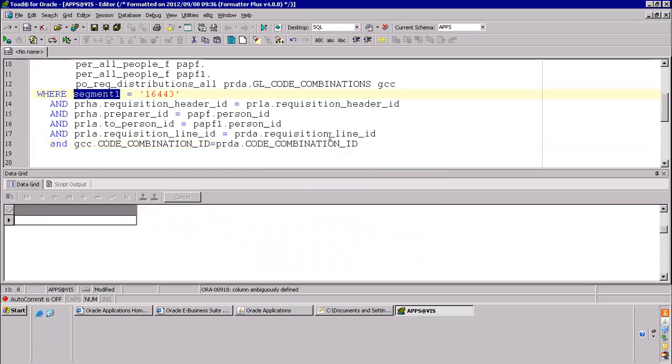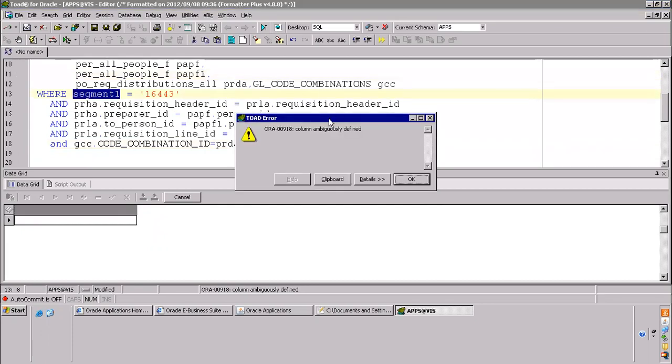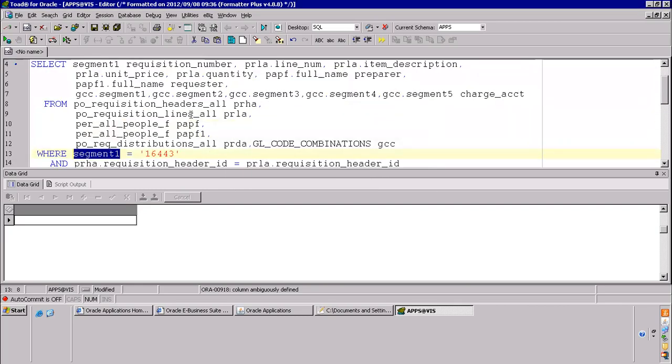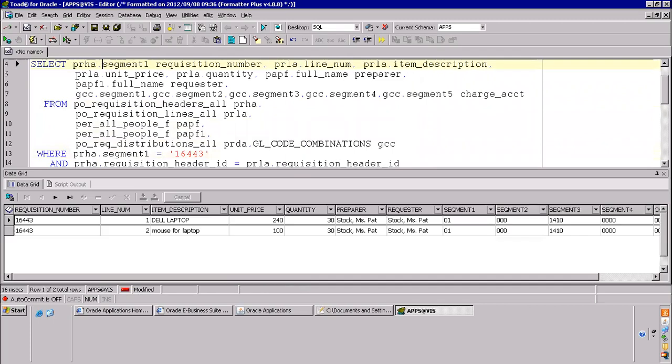Now this type of error when it comes here is column ambiguously defined. Segment 1 is available somewhere. Already earlier we have taken it from PRHA, but now it is available in this table also, GCC is there. That's why always try to give alias names. Here also the same.